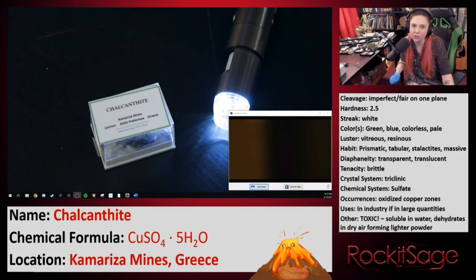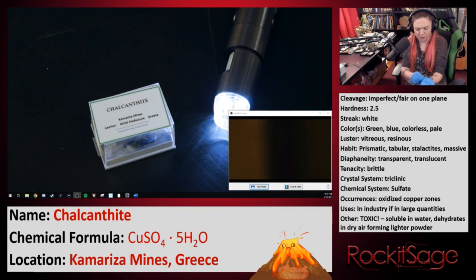It forms in oxidized copper zones, but specifically rapidly oxidizing copper zones. And it usually forms because you're digging up a lot of this material and bringing it to the surface. It can form, and God, what was the other environment it can form in? I forgot, but I've got it written down. It can be used in industry only if it's found in large quantities, but it's typically not found in copious quantities. In Greece, apparently it is, but otherwise it's kind of just a byproduct in ore areas.